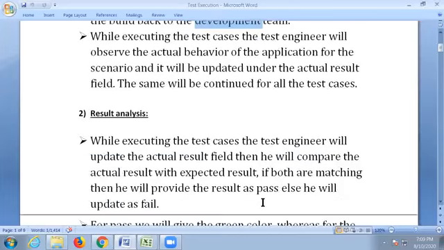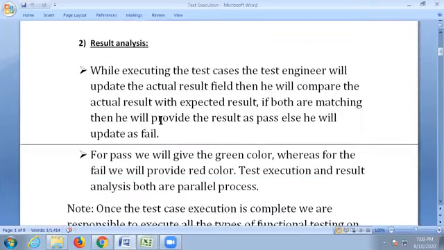The same thing, see, results analysis. While executing test cases, the test engineers will update the actual results field, then compare actual results with expected results. If both match, he'll update the result as pass, or else he'll update it as fail.